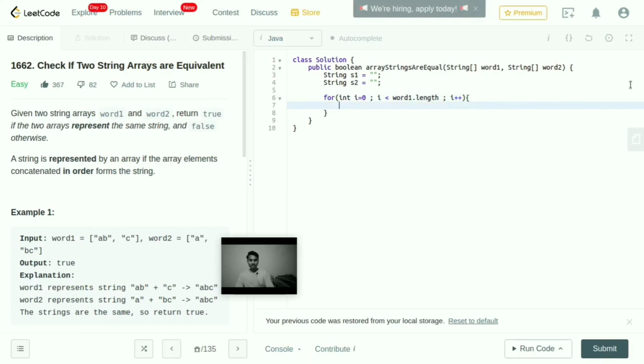In this for loop, I will mention s1 equal to s1 plus word1 of i. And for int j equal to 0 and j less than word2.length, and here j increment. So here s2 equal to s2 plus word2 of j.